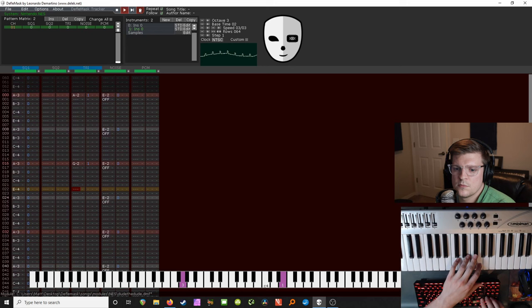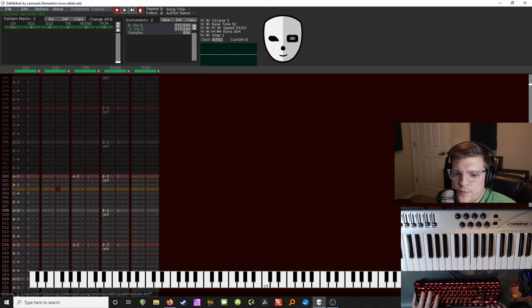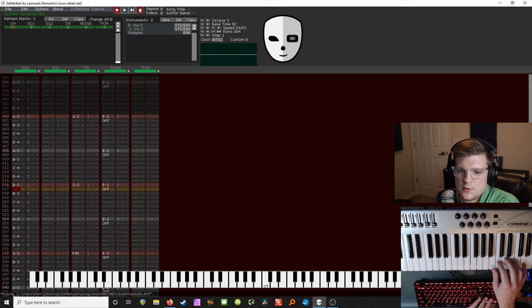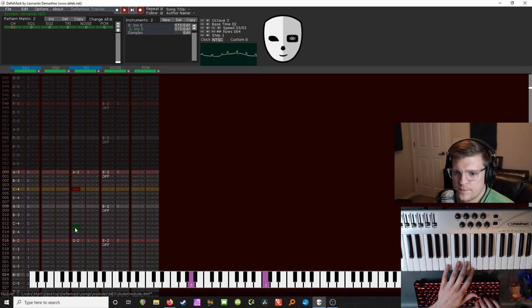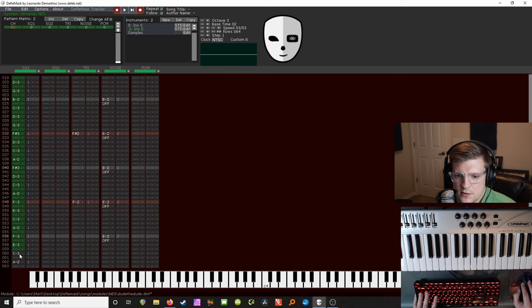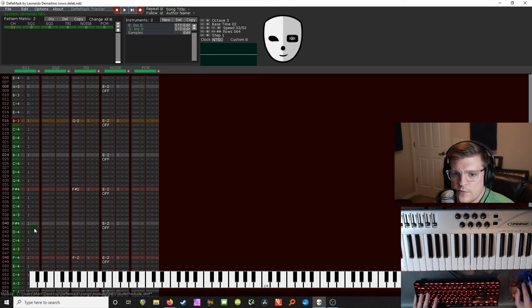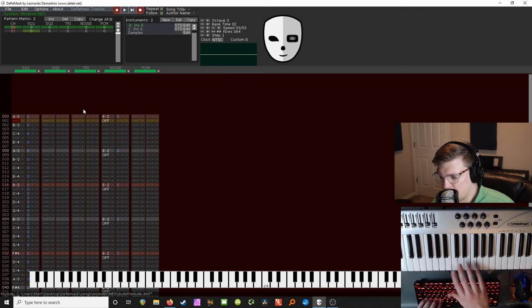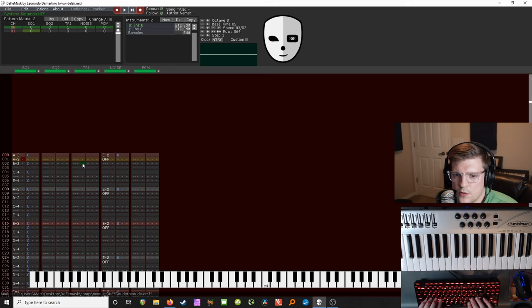F sharp. That's what I want to do. This actually needs to be up an octave. So what I can do is I can select all this and then I can hit Control F4, brings it up an octave. Boom. It's coming back to me. To do an echo, you basically have to play the same note and then you reduce the volume. That's how they did echo back in the day. So, all right, so let's do this. Watch this.